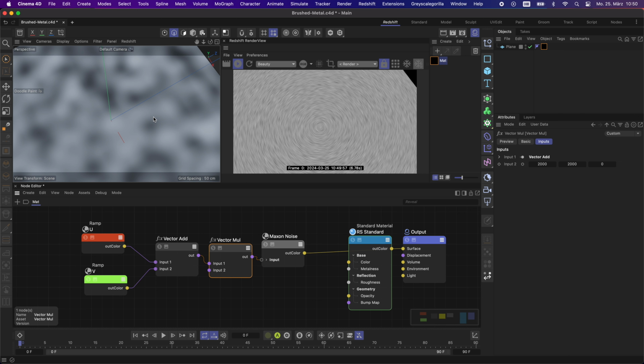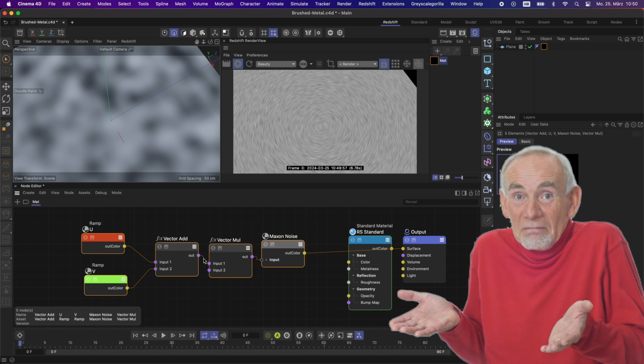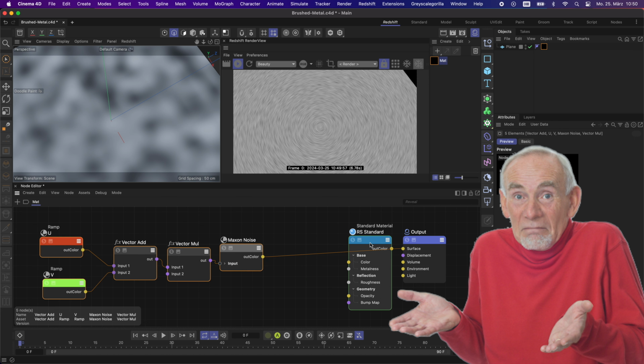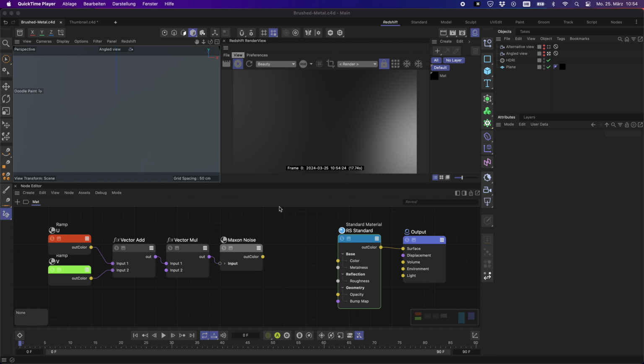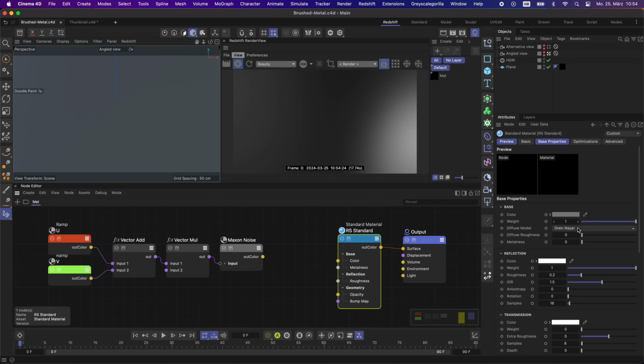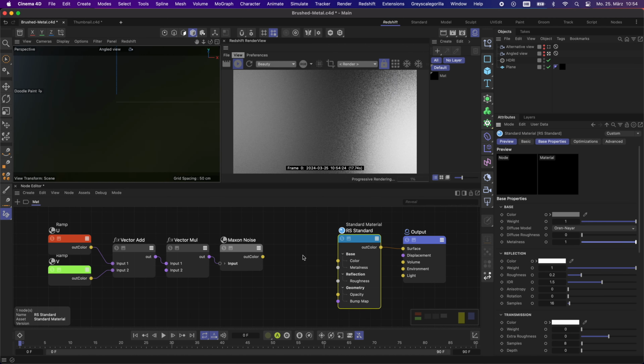And how does this vector under the hood work precisely? I don't know. As long as it works, I don't really care. After we've done the setup, let's make a realistic brushed metal material.